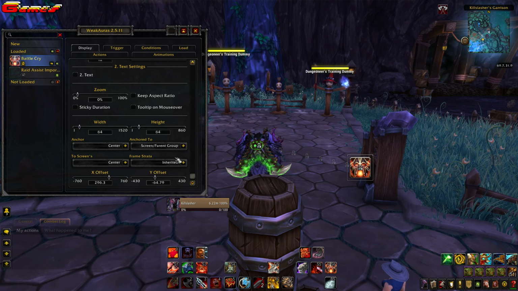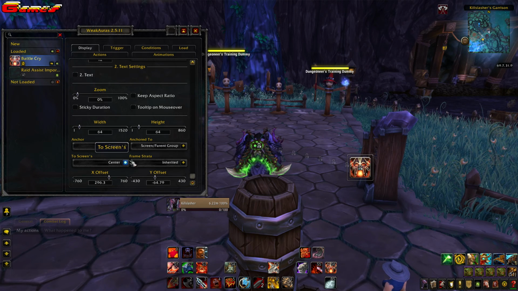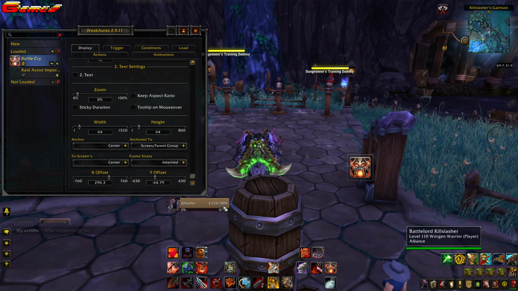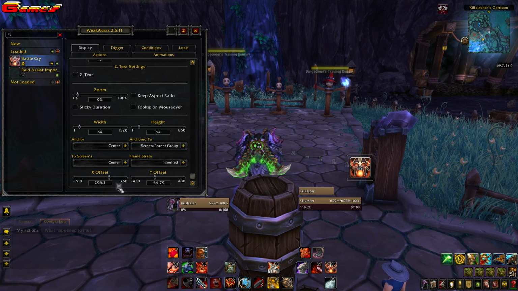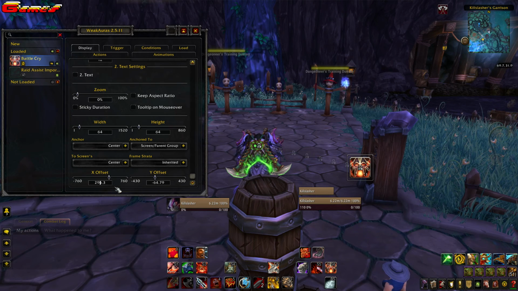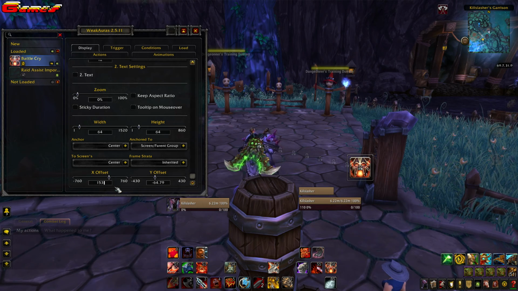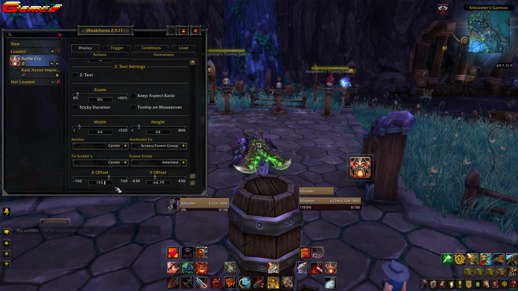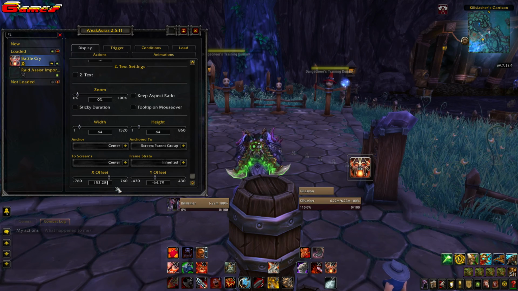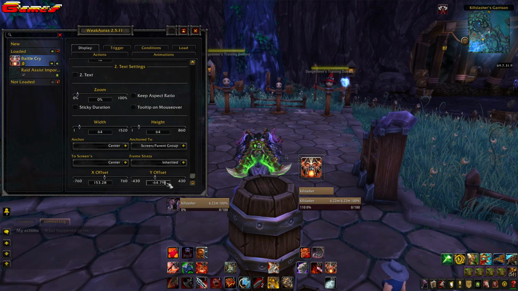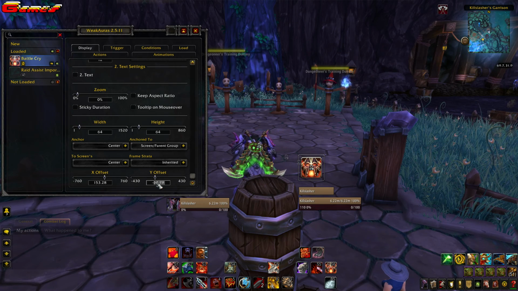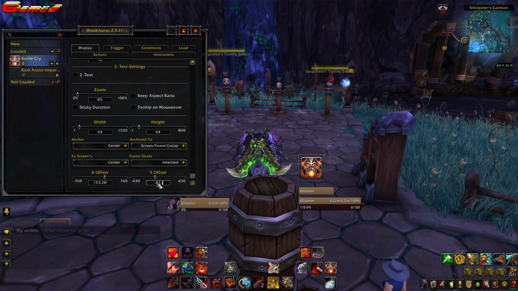Now I want my DPS weak auras to appear over my target's nameplate to the right of the screen when I use it. So I've just targeted myself to bring up my nameplate, and you can just left click and move the ability into the place where you want it. I have already made a note of the coordinates where I want my ability placed at, so I will just type them in to the X and Y offset section at the bottom of the screen.